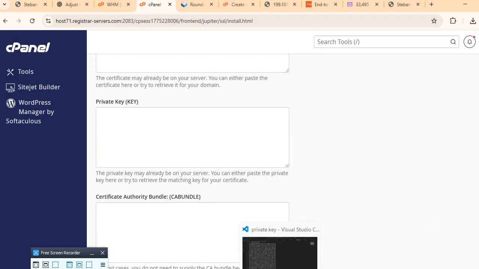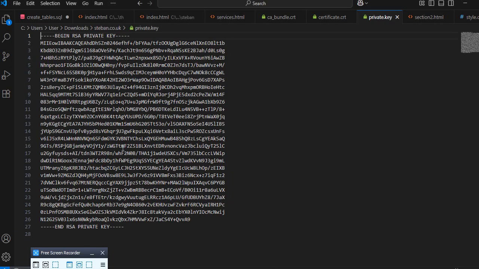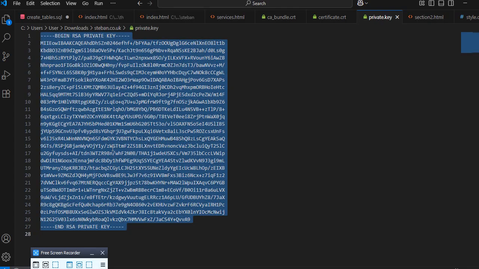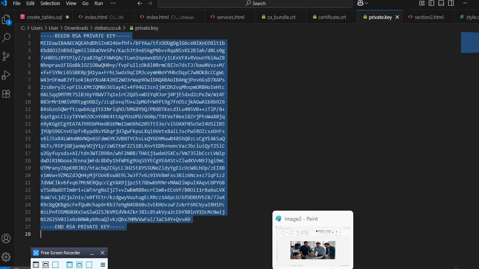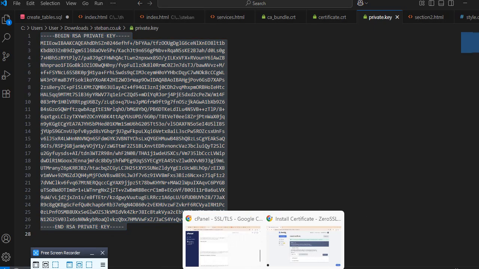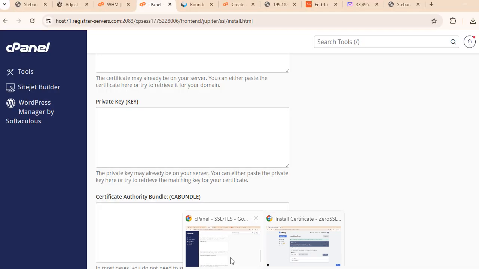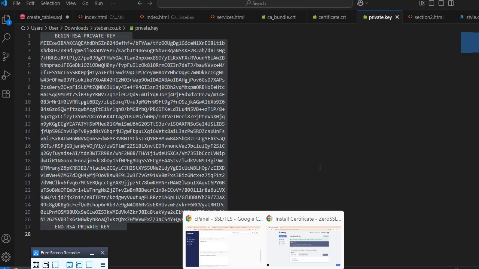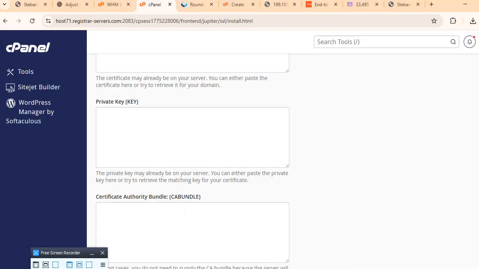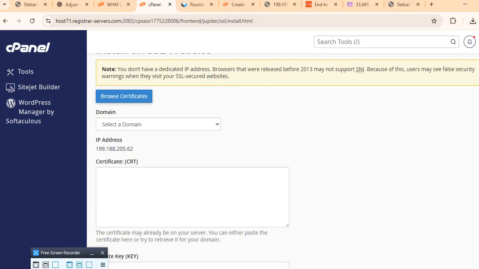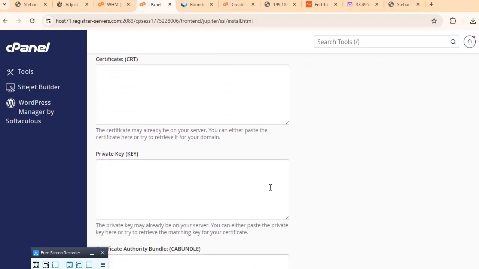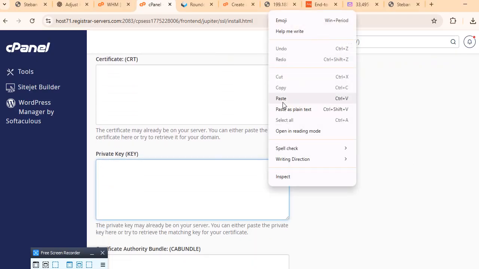So let me go to my Visual Studio Code. This is a private key. Ctrl A to select all, copy. Then go back to the site, paste this one under private key. This is my private key. I paste it there.